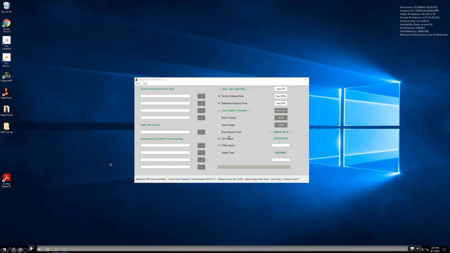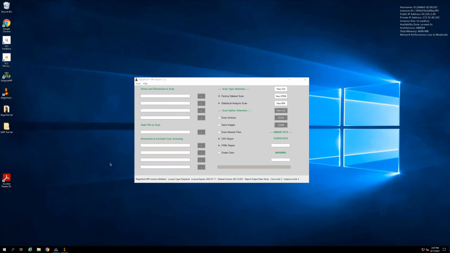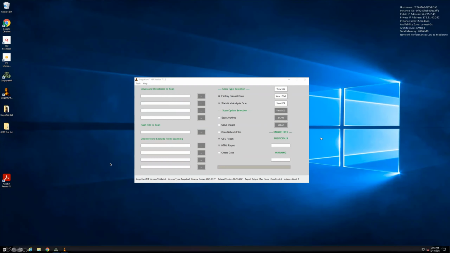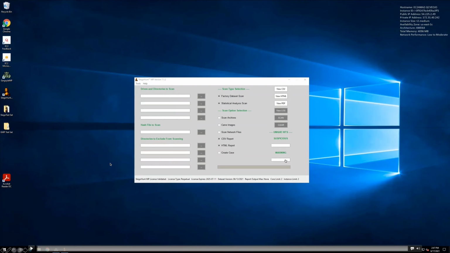Network files can be scanned. For example, if you're scanning a live system, it can pull down files that would be stored in mapped network locations such as OneDrive. Creating a case, as Amanda mentioned previously, can be used to capture all of the image files that would be detected in a Stego Hunt MP scan. Anything classified as a suspicious or warning hit for the possibility of data embedded within those files can be processed and stored in a single data repository location so that you can access those files for later analysis.